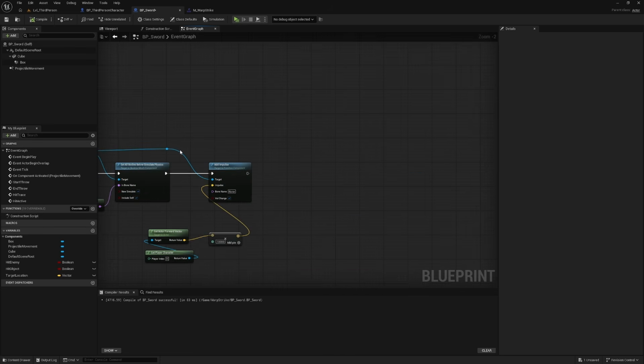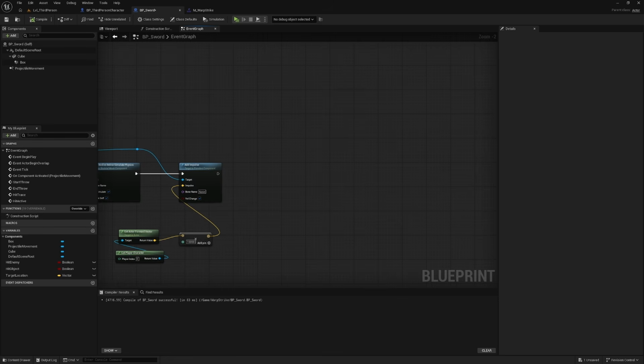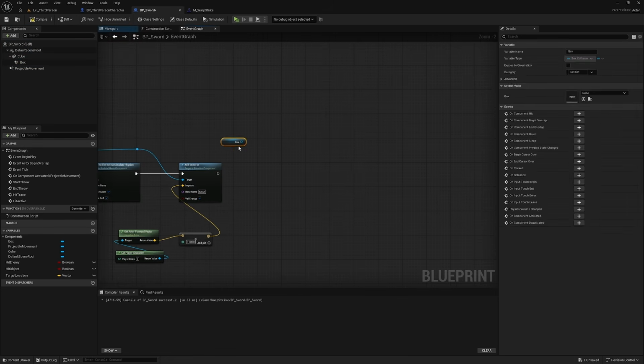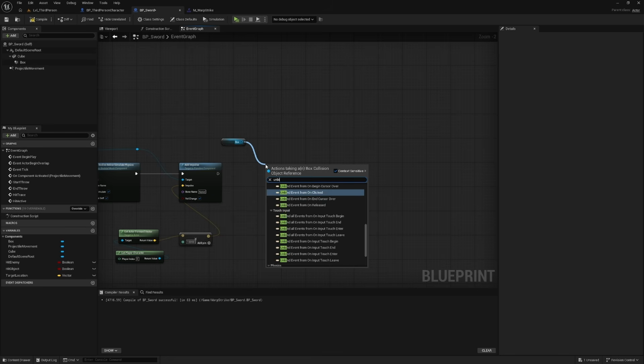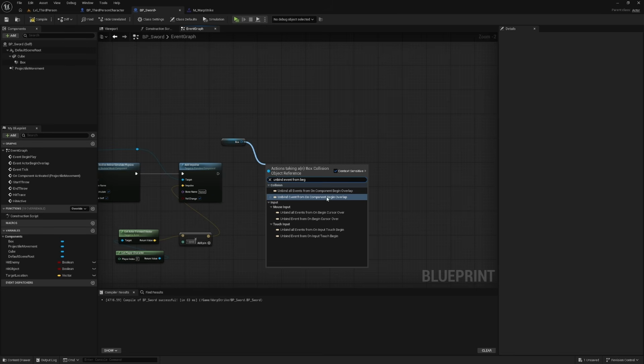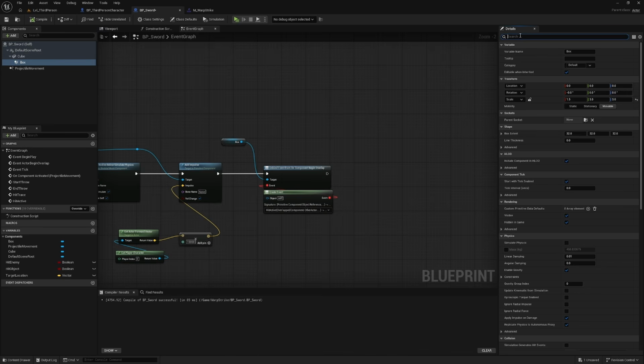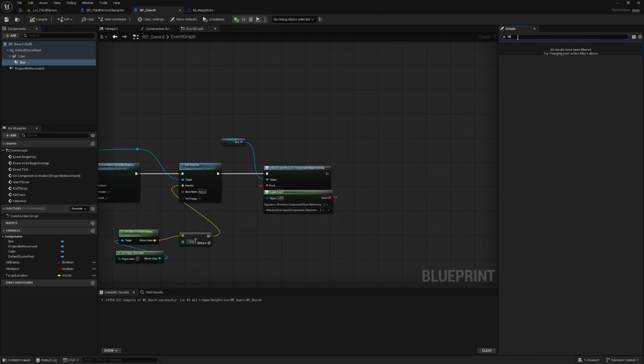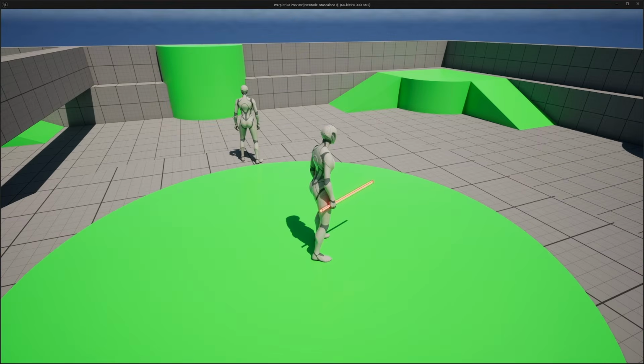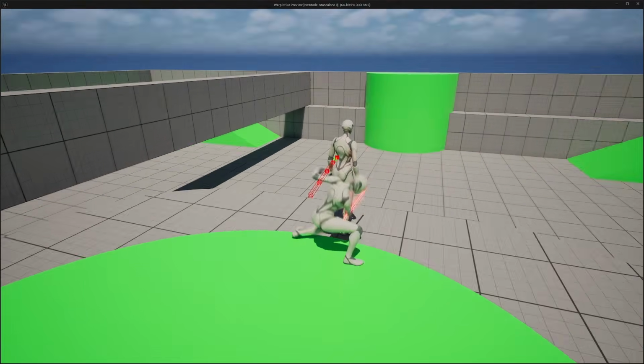Then we want to deactivate our hitbox. So we'll drag in our box. Then we'll unbind event from begin overlap. Then we'll create an event and we'll just select the function for our hit active. And now with our box, we can just type in hidden in game in the details and uncheck it so then we can see the mesh outline for that.